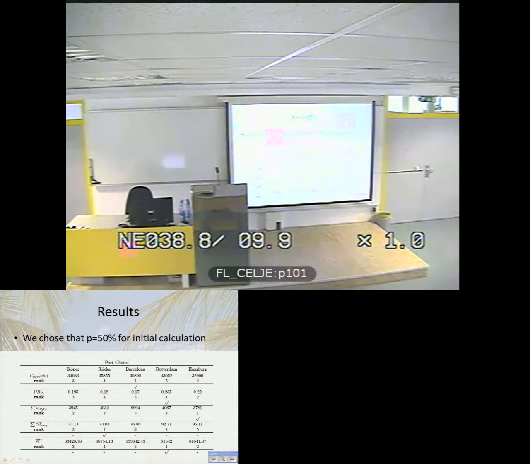But in the end, rankings are like this. The best is Rotterdam, the second best is Hamburg, third best is Koper, then Rijeka, and in the end Barcelona. So, what can we see from these results? That actually there is a trade-off between costs and preference. So, according to costs, Rotterdam is in the last place, and on land transport costs it is in the fourth place, but in the end it is first, and that's because of the high preference rate.